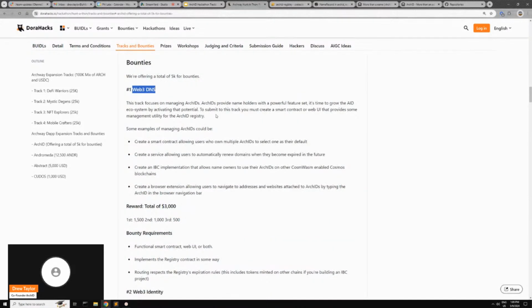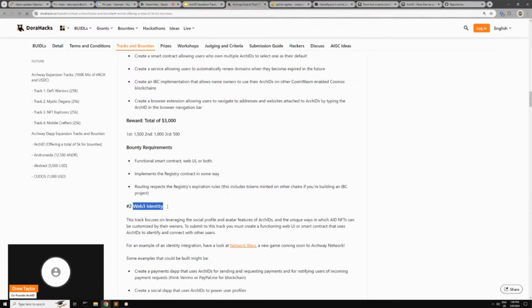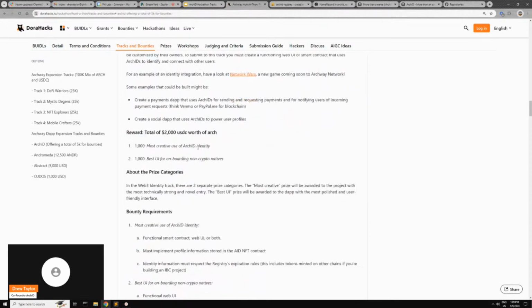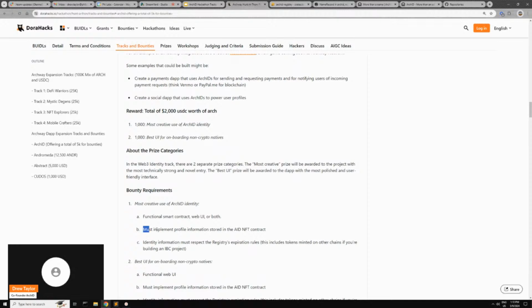When we are speaking about this track, specifically Web3 DNS, we are talking about projects that are going to build some management functionality for ArchIDs. Basically, we're looking for some sort of integration with the ArchID registry in some way. We were talking on Tuesday about the other track, which is Web3 identity. We are looking for people to implement some functionality or some user display of profile information in the NFT contract.